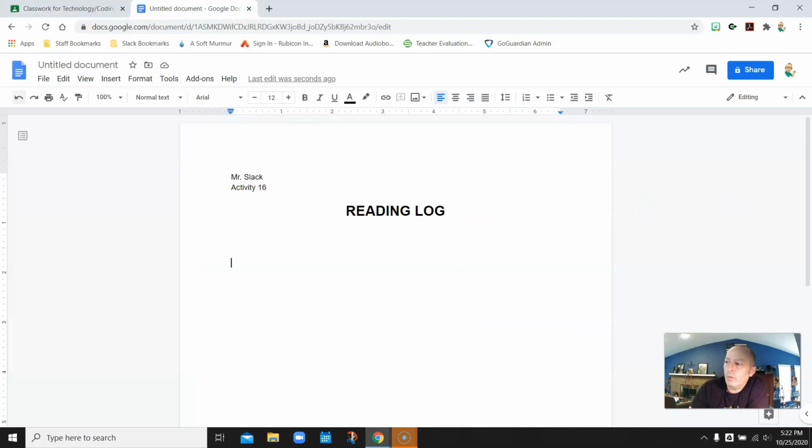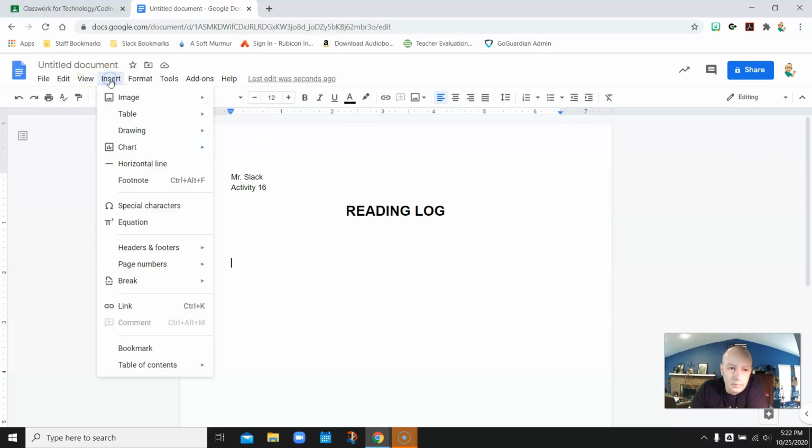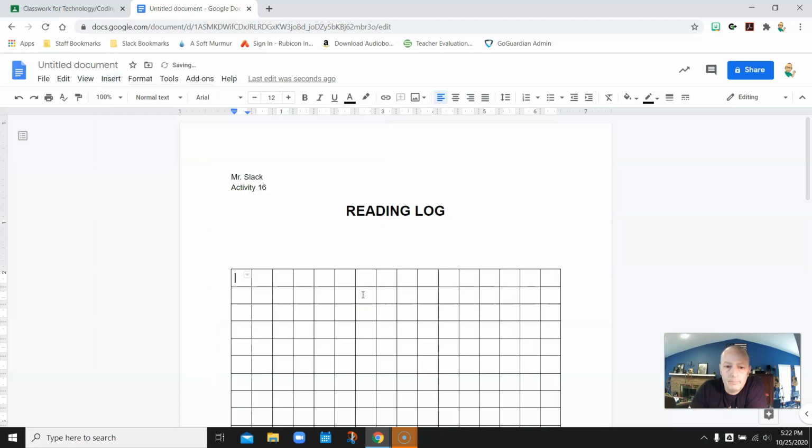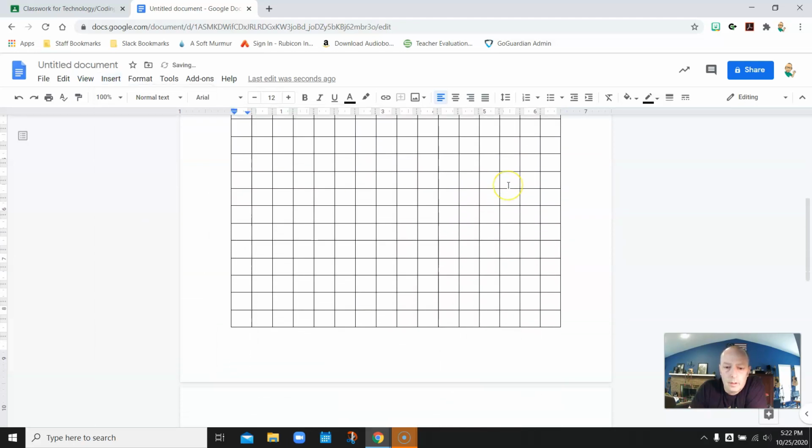Insert a new table with 20 rows and 16 columns. So you go to insert, and now remember, rows go up and down. So we need 16 of those. So we go to insert, table, and we need to go 16 across, right there, and then 20 down. All the way to 20 and then back over to 16. So 16 by 20, like that. And there we go.